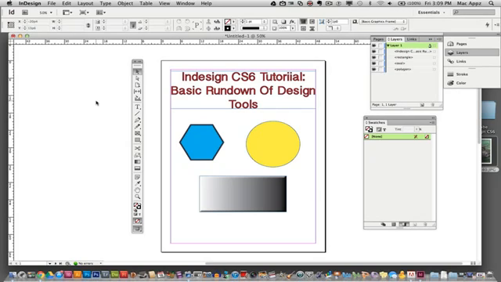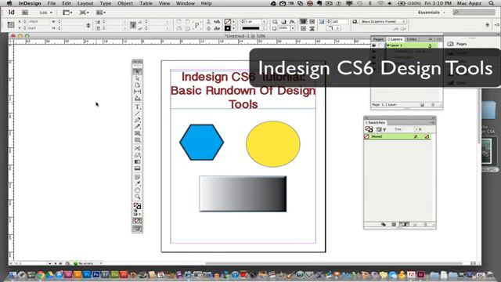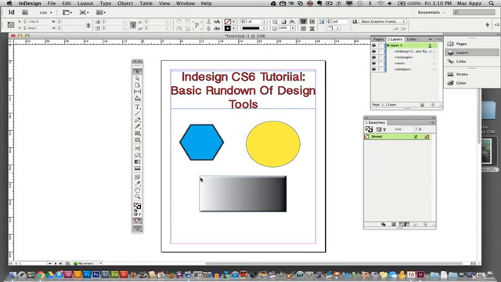Today we are in Adobe InDesign. This is going to be a very beginner tutorial on the basic rundown of tools within InDesign CS6. So let's go ahead and get into it. As you see here, I've got a few things laid out for us to play with so I can demonstrate some of the tools.